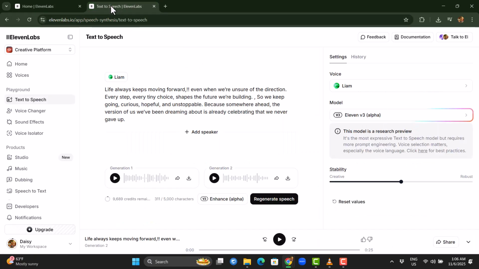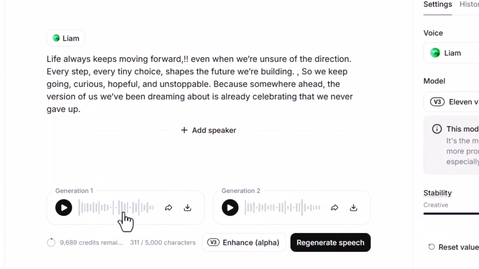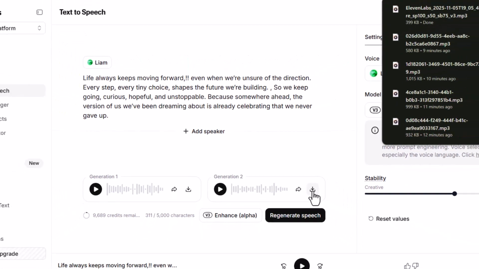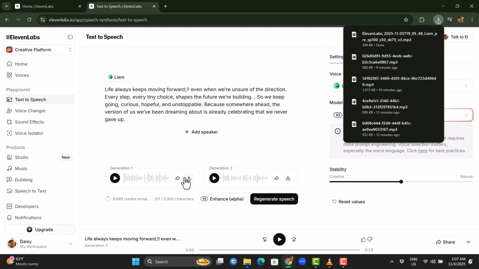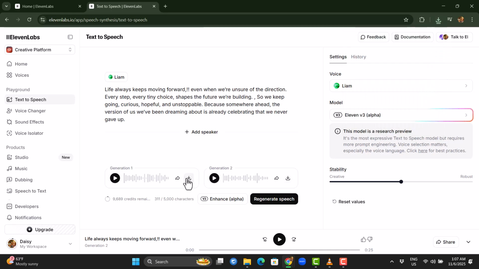Steps: generate your voiceover in the text-to-speech section, adjusting settings and styles until it sounds perfect. Scroll to the playback box at the bottom of the screen, where all generated audio files are clearly displayed. Click the download arrow next to your audio to save a clean MP3 to your downloads folder. This file is now ready for editing, mixing, or uploading to any platform.